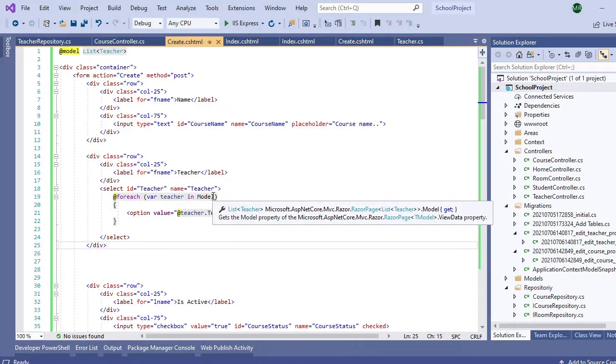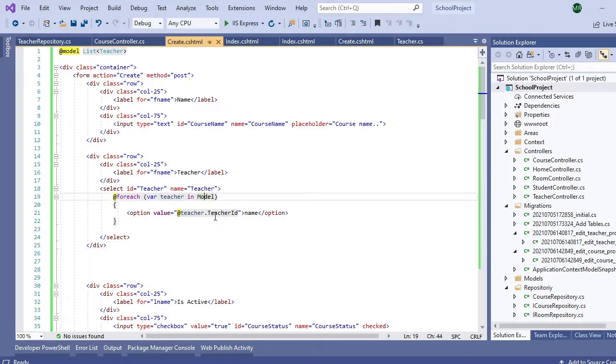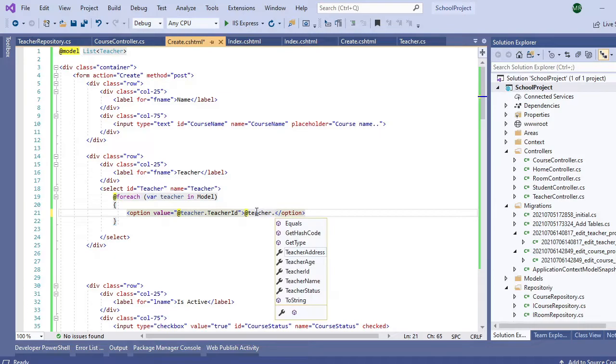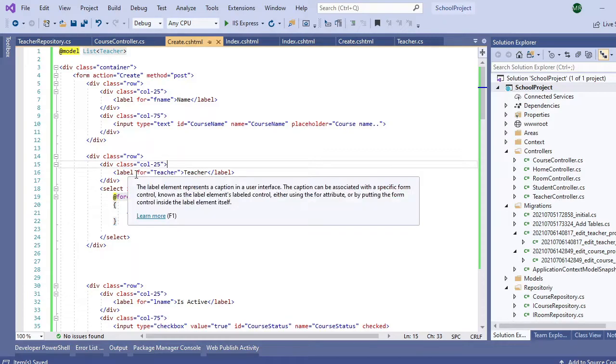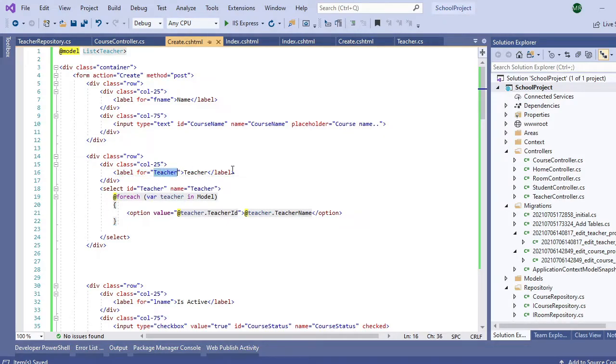Now let's continue here. Teacher in our model, and the value will be teacher ID, and the name here will be also teacher name. From here the user can select the teacher who's going to teach this new course. And let's make also this teacher. This is just to say that this label is for the control, or to specify this label for which control. It's optional, also you can remove it.